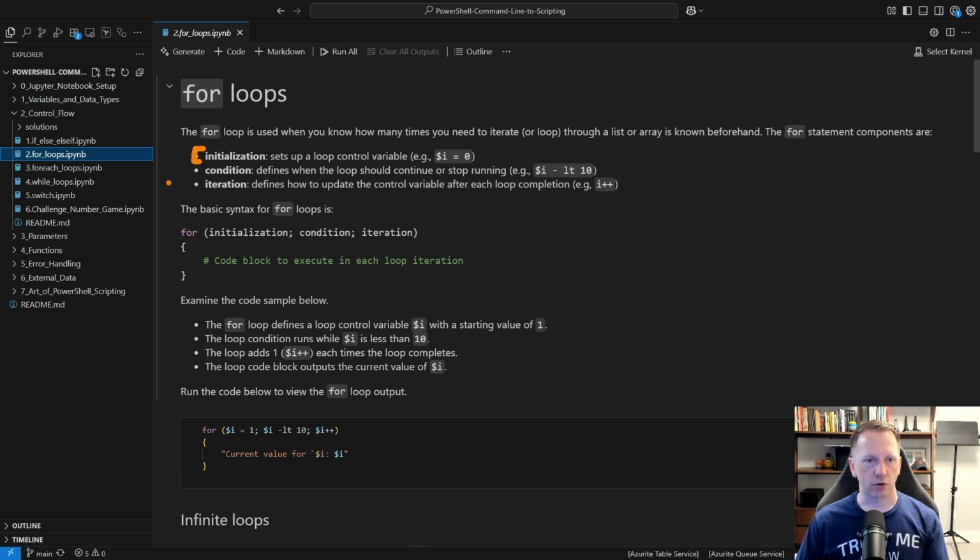We then have our condition. This is defining when or how the loop should continue or when it should stop running. In this case, we're saying our control variable, which is I, which we defined right back here, as long as I is less than 10. Sorry about that. There should not be a space here. I'll clean that up later. We know this with our comparison operators that that's all, a single string basically.